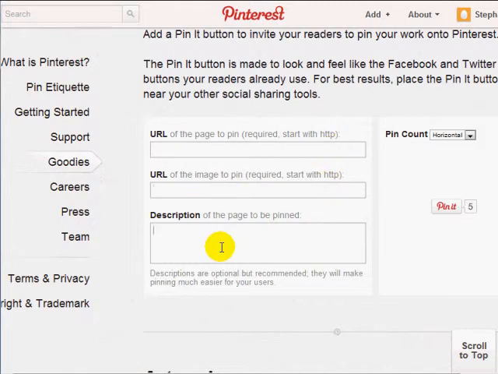And the description is important. It says descriptions are optional but recommended. The description is very important because if you put the description here and somebody pins the item, then they're automatically going to see the description in their box. It gives them the ability to change it, however, for the most part, most people are going to keep it the same. So use the description wisely, put your keywords in there, and so forth.